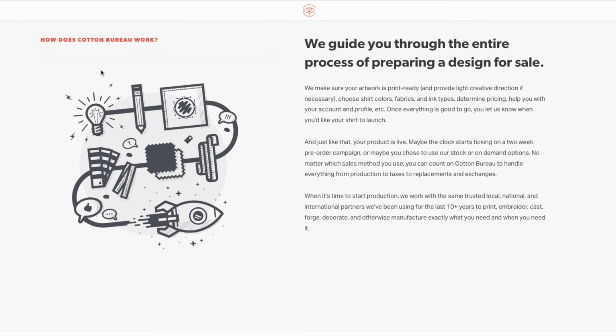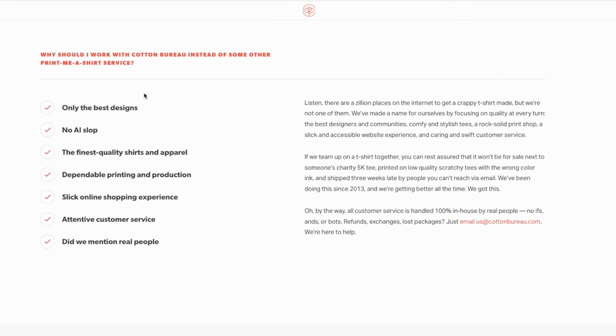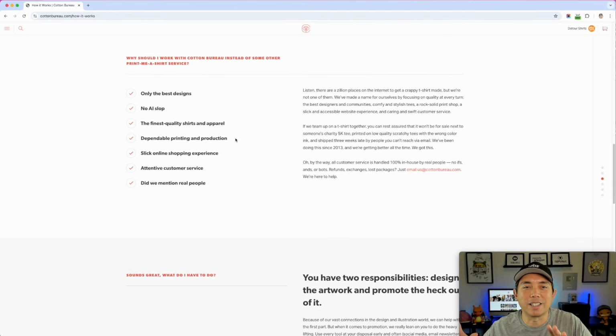And then how does it work? It's basic print-on-demand stuff here. Basically you have an idea, you upload it, and they'll print everything for you. And this is why you should join Cotton Bureau. Only the best designs, no AI. So if you're the type that wants to just get a ton of AI stuff and put it online for sale, this is not the place for you.